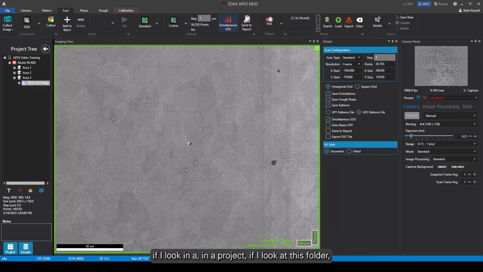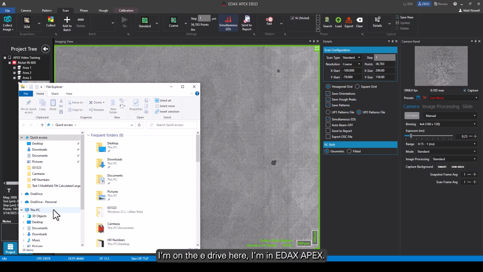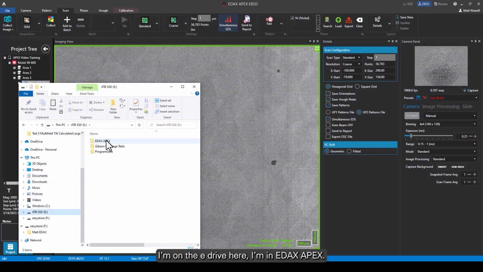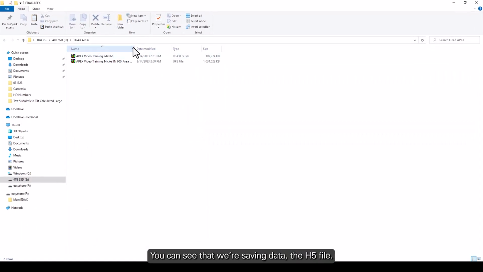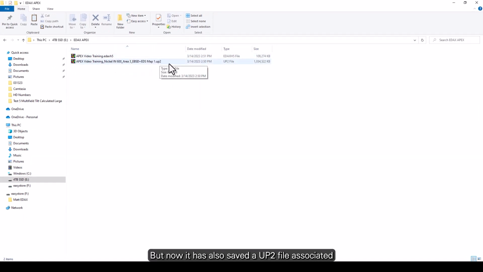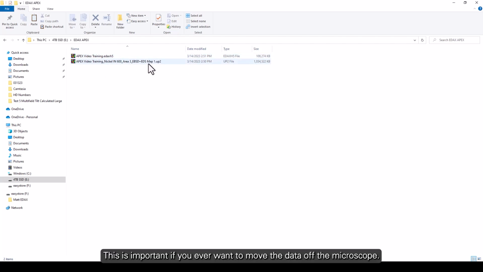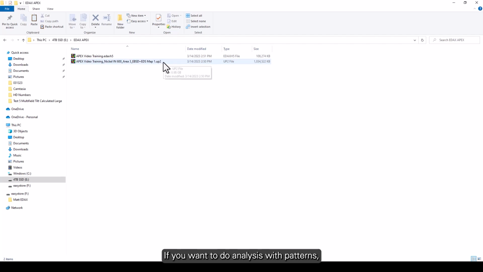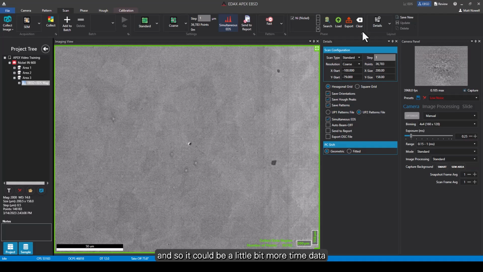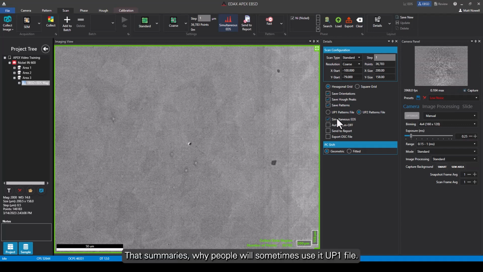If I look in a project, if I look at this folder, I'm on the E drive here. I'm in EDX Apex. You can see that we're saving data, the H5 file, but now it has also saved a UP2 file associated with that particular area. This is important if you ever want to move the data off the microscope. If you want to do analysis with patterns, you take this UP2 file with the H5 file. You can see that it gets to be pretty large by saving patterns. And so it can be a little bit more time to move those back and forth. That's some reasons why people will sometimes use a UP1 file.